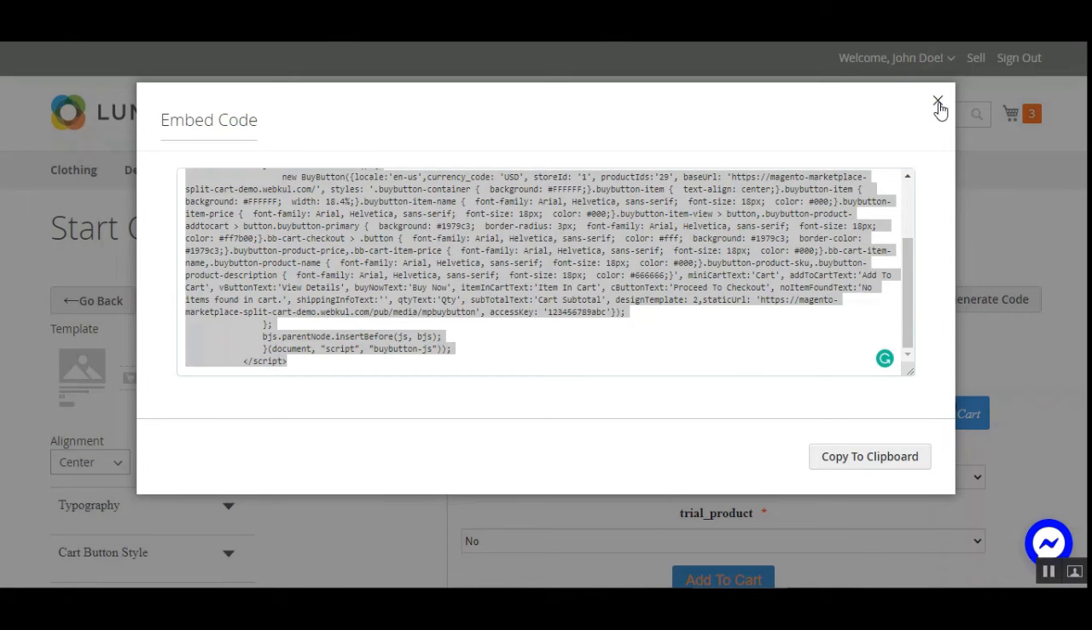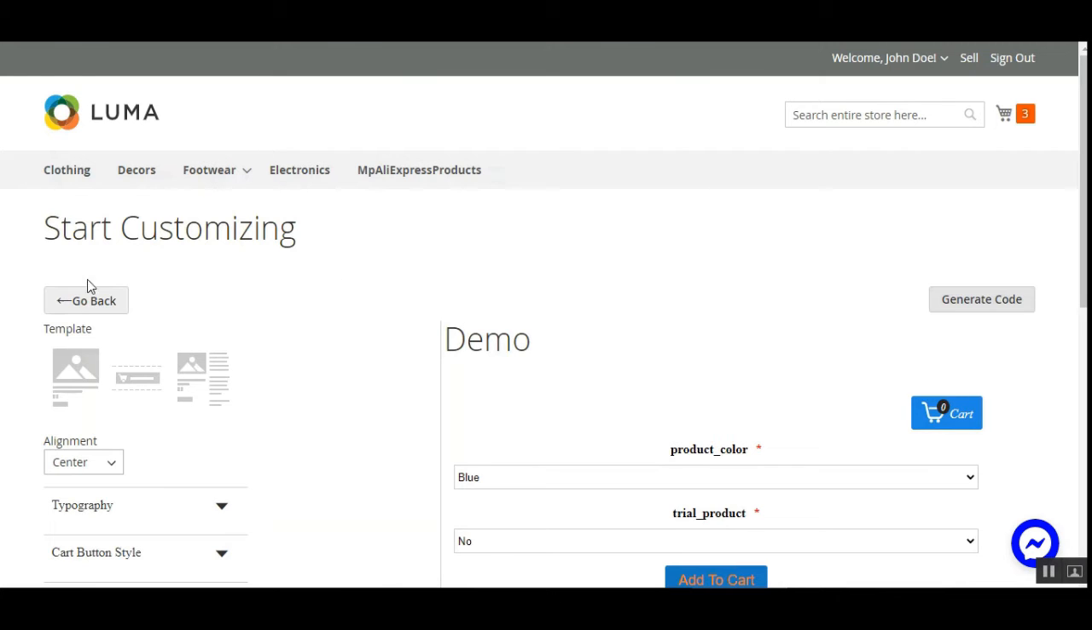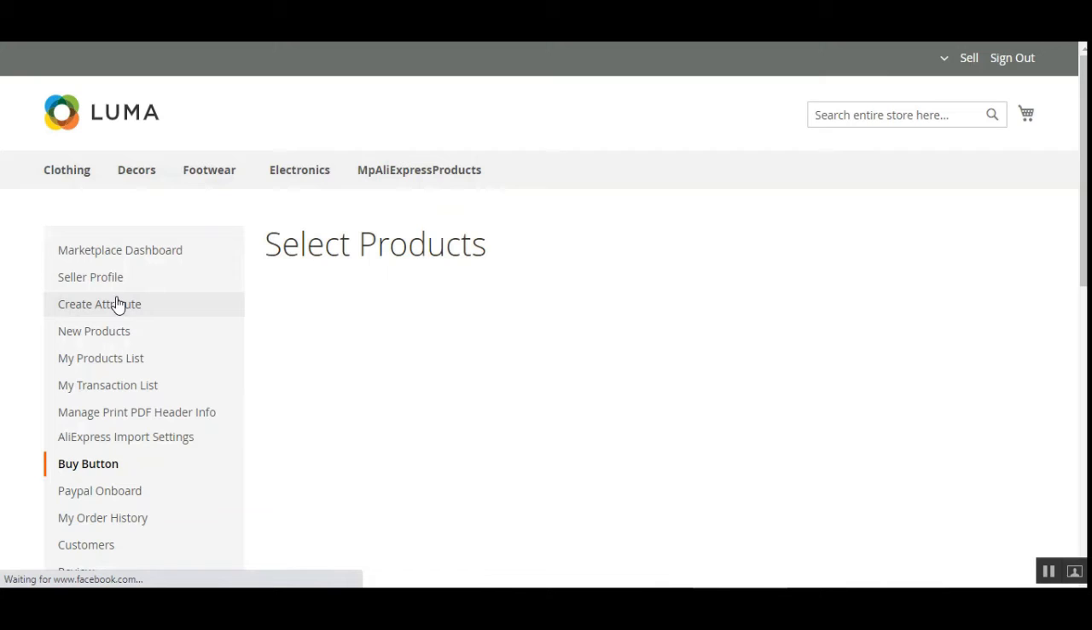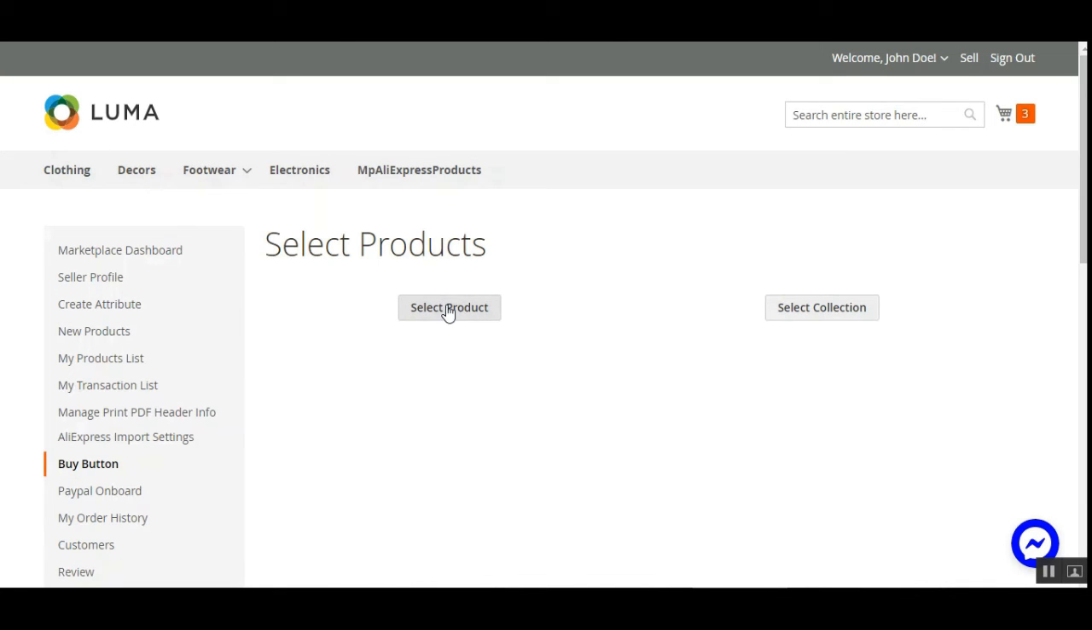So this was how the vendors can do it for a single product. Now let me go back by tapping here on the go back button. Now let's see how we can create a buy button for the collection of products. For a single product, you tapped here on this select product.